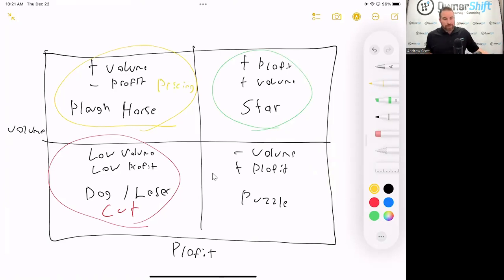So this one, again, if you move this up by $1, maybe all of a sudden it goes from being a plow horse over to being a star, right? That's what we really want to look at. So these ones, we definitely want to change the pricing or upsell the crap out of them.